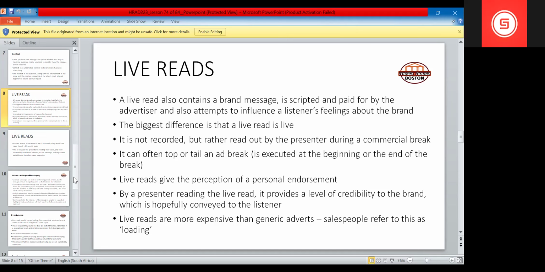Live reads are more expensive than generic adverts. Salespeople refer to this as loading. Yeah, I'm not going to make a comment on that because that's changed. For when I say I grew up in radio, a produced advert was more expensive than a live read, and a live read was a cheaper option.